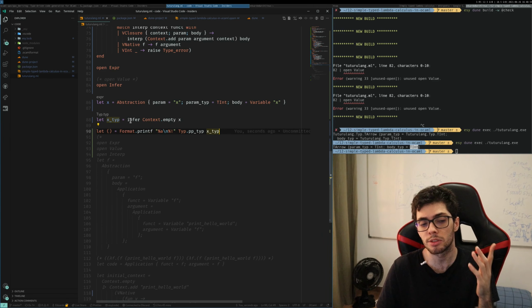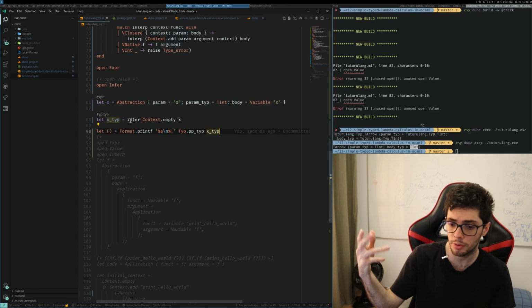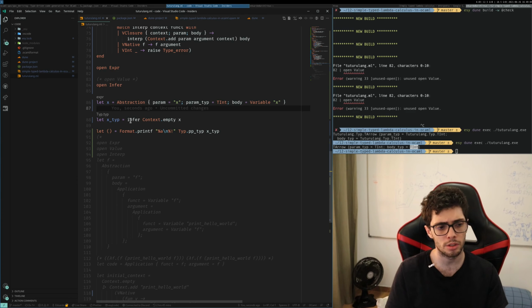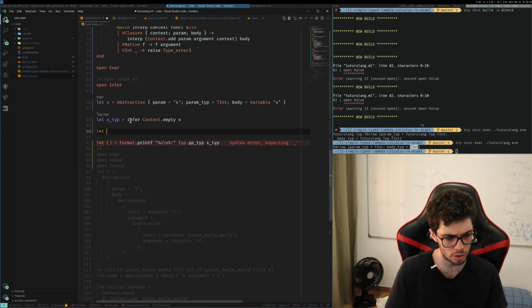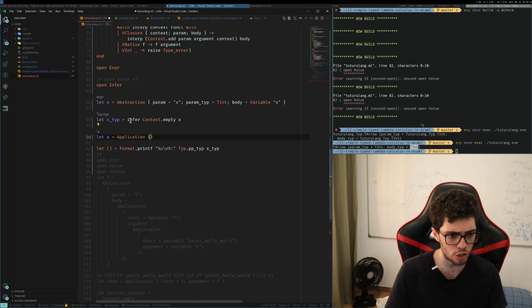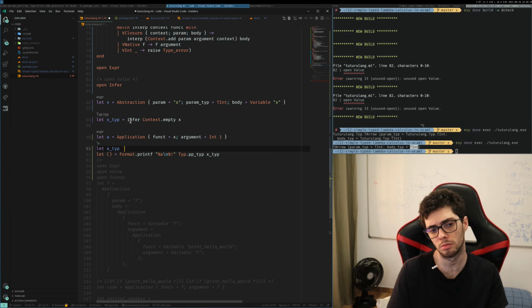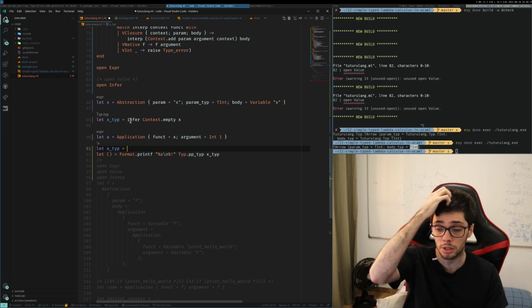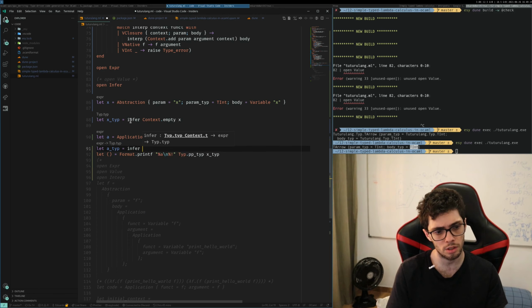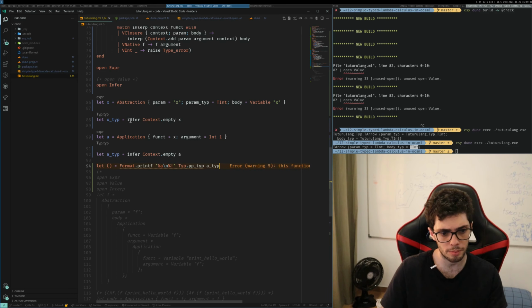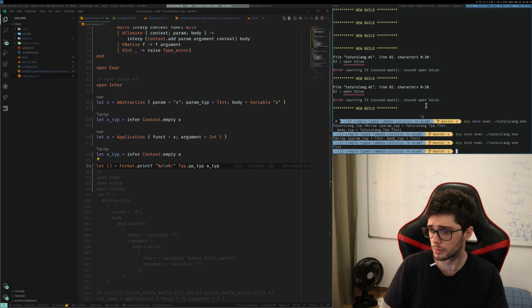But yeah, let's keep going. Let's try a function application. So we know that this should be an int, and if I go here and say I want to apply this function, it's going to be an application. Function is going to be x, and argument is going to be an int of 1. So the type of this should be an int, because we are just calling a function that returns an int. So I do infer. Same stuff, I can use context empty here, not a problem. And then I can print the type. Yeah, that's it. It's typing.